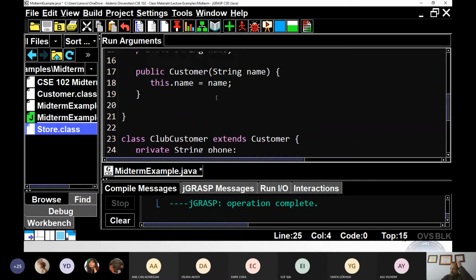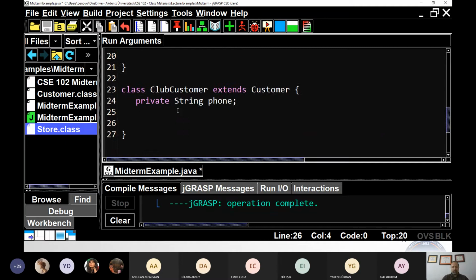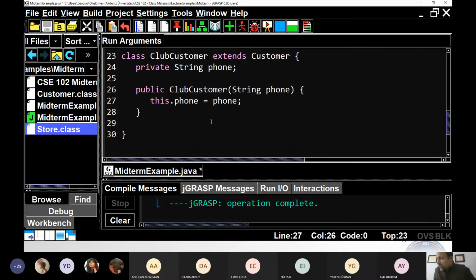Now, should our constructor just be with the phone number? Should we do this? Should our club customer just have a phone number? Or do you think that there's something that's missing? What's missing? What would happen if we did this?